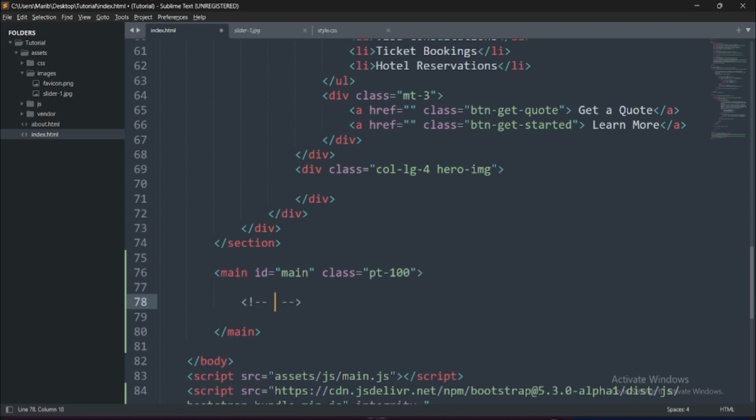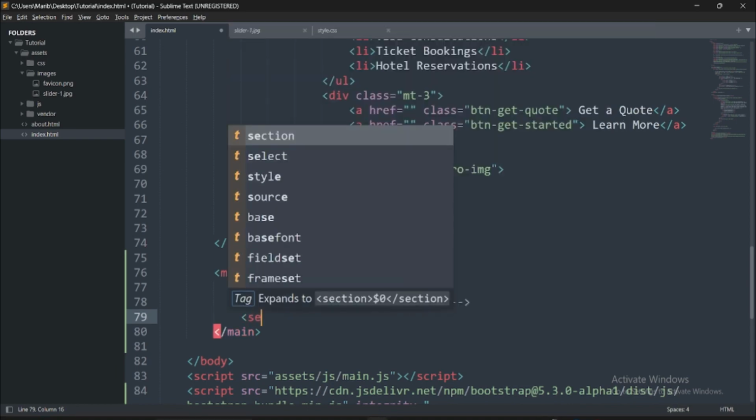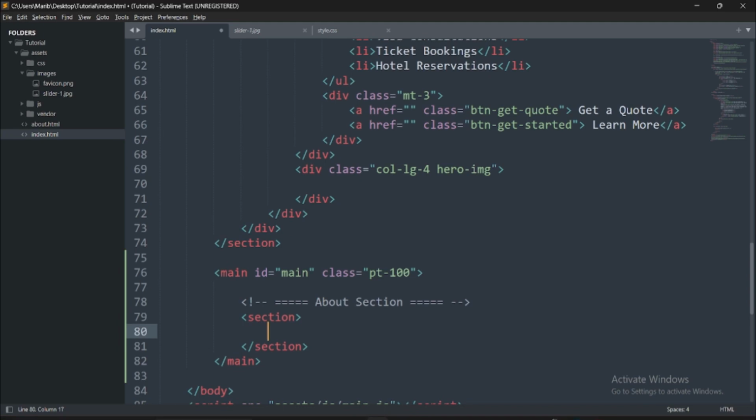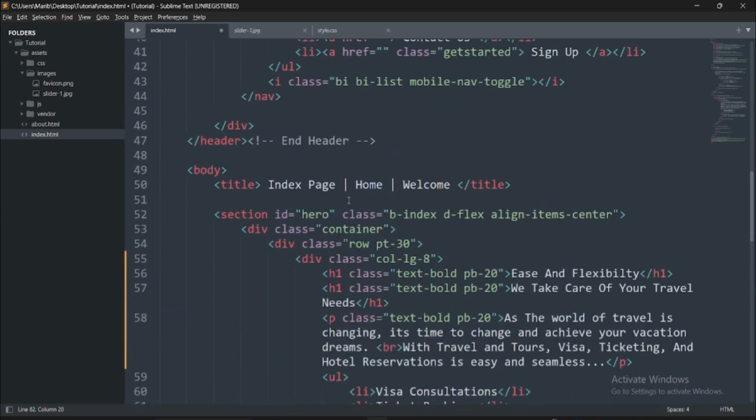Now, let us include the about section of our website. So I'm going to say about section. This is just a comment. If you don't want to include it, it's fine, but I want to include it so that I have a better view, a very neat code space. So here I'm going to bring this down also, and I'm going to say end about section.